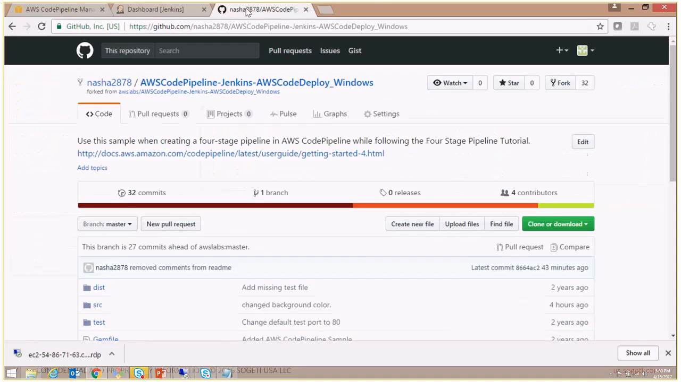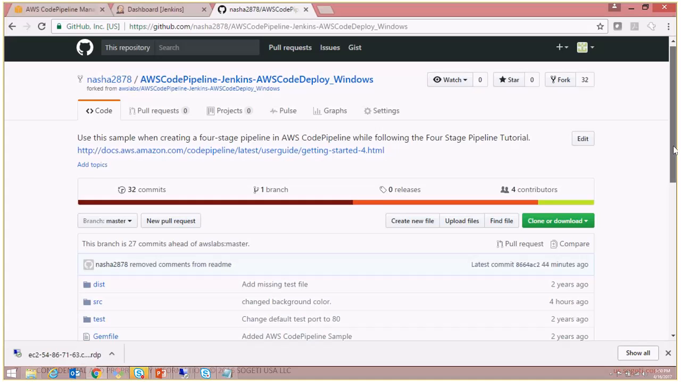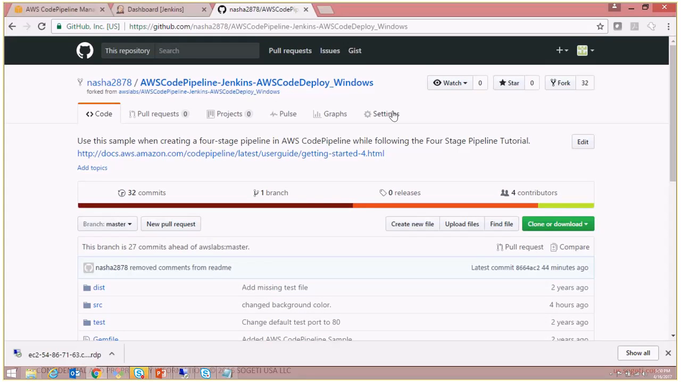Now let's go and look at all the settings for our GitHub repo. Now I have chosen this particular GitHub repo, which is under my personal GitHub account, and my repo name is AWS code pipeline Jenkins AWS code deploy underscore Windows. For this particular GitHub repo, I want that every time a check-in is made or any changes are committed to my GitHub repo, my Jenkins project needs to be triggered. So for this specific GitHub repo, I'm going to go to settings. As you see, the settings over here.